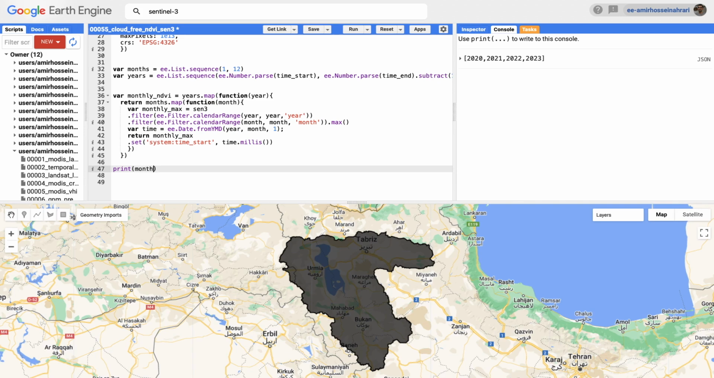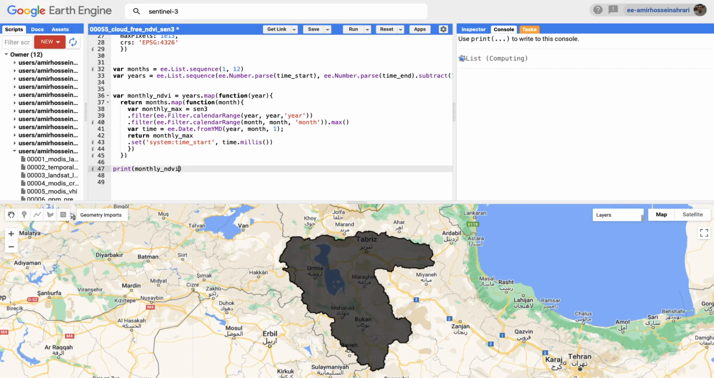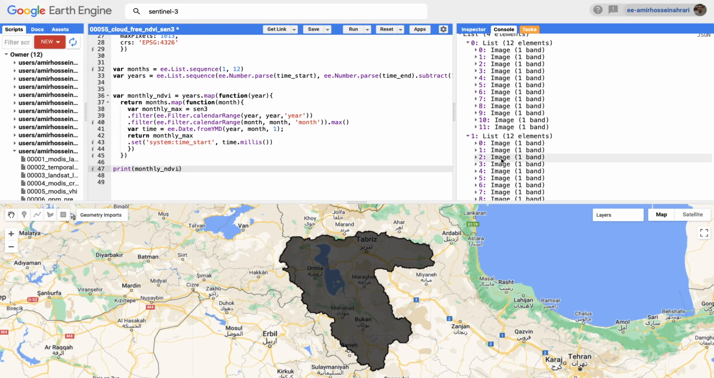Here, if I print the monthly NDVI in the right panel, you will see a list that is under computation, which has 4 elements, and each element includes the monthly images. We have 4 years, so now we have 4 elements. In each year, or in each element, you can see we have 12 bands showing the monthly variation. Actually, this is a nested list, as you can see: different lists separated from each other under a single list.